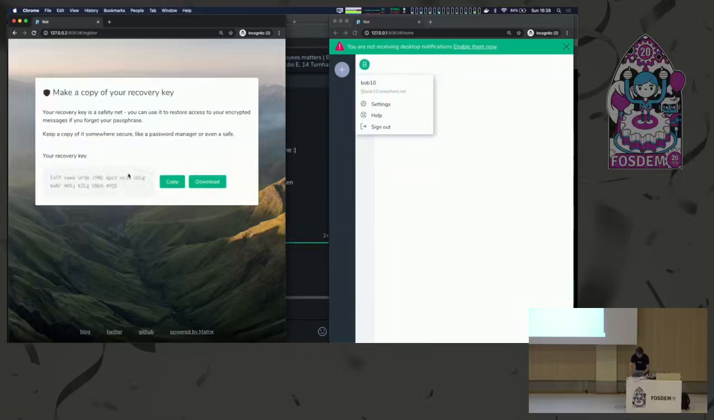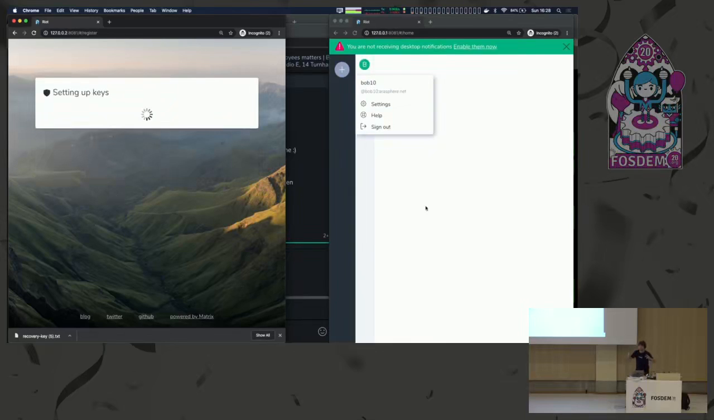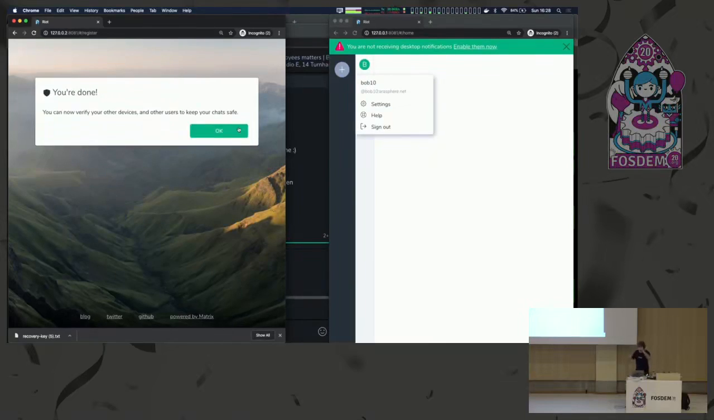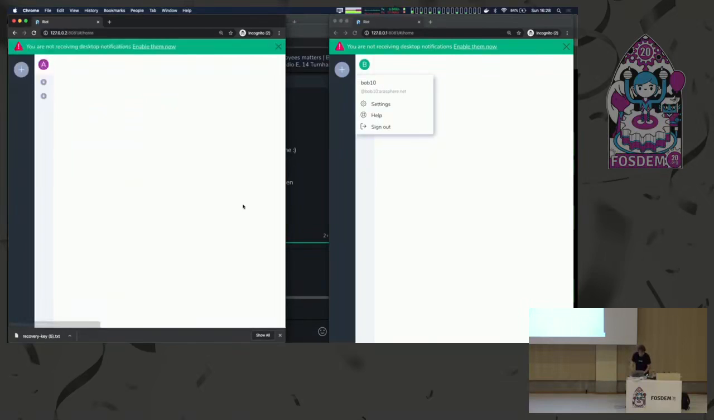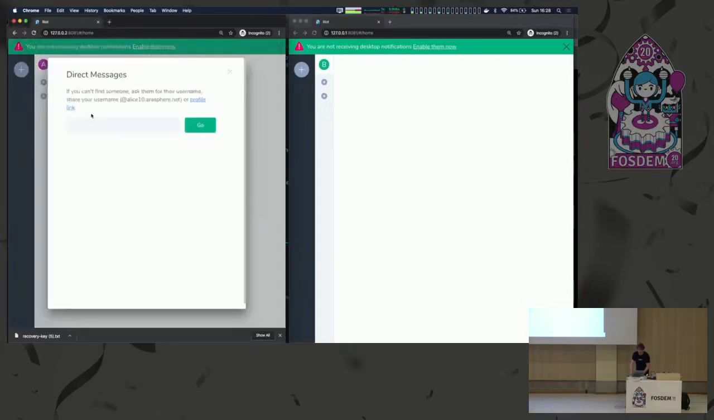So it looks and feels a bit like the old flow, and it gives you your recovery key to download or copy. I'll go and download it. And this is now the thing that wraps both your E2E backup keys as well as the cross-signing keys. I go and set up the keys there, and I'm done. My Quad S storage is now set up.